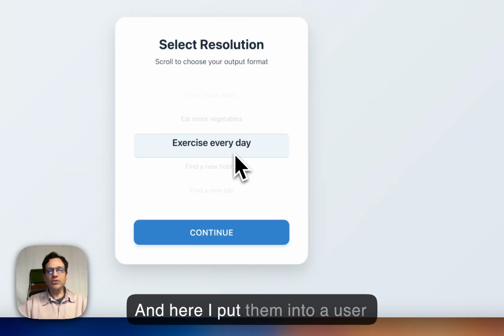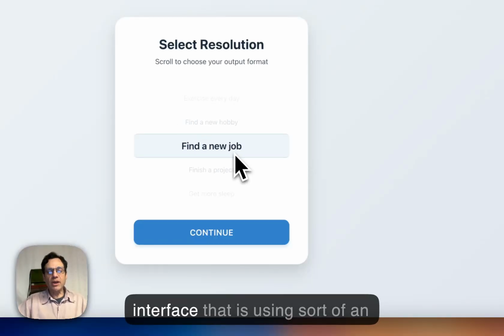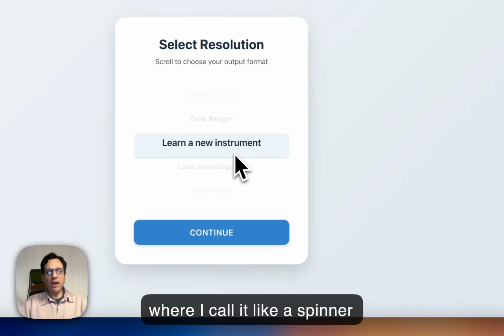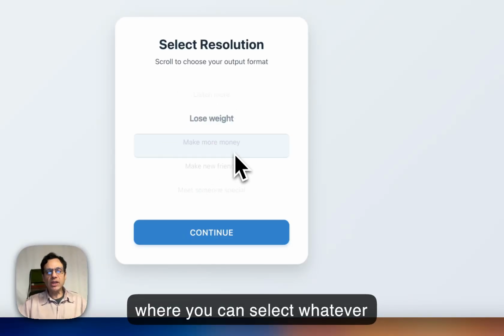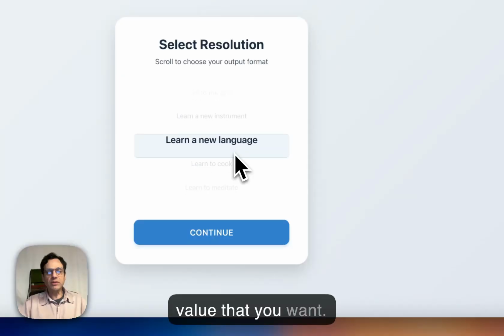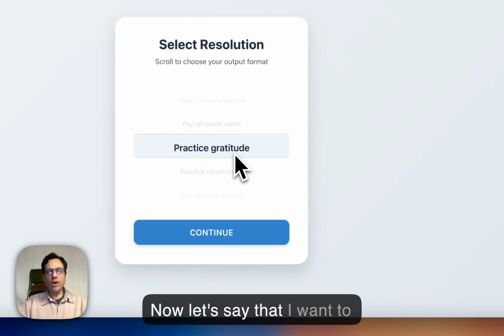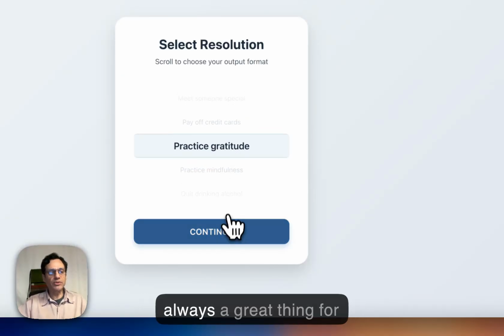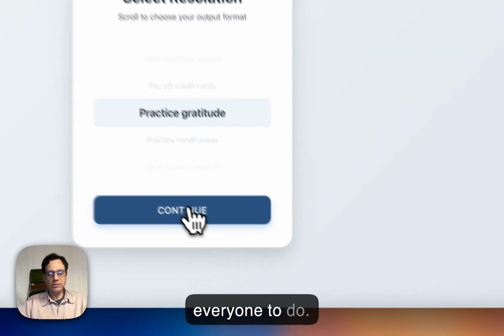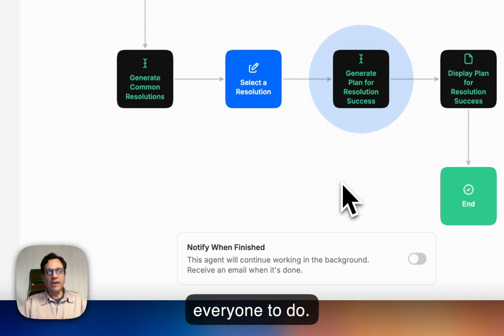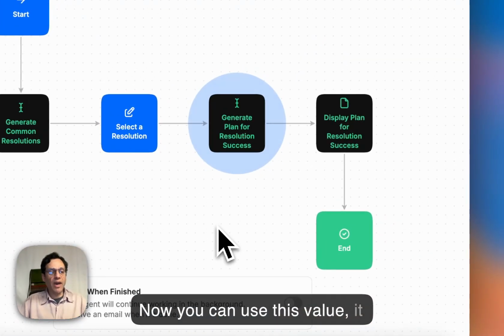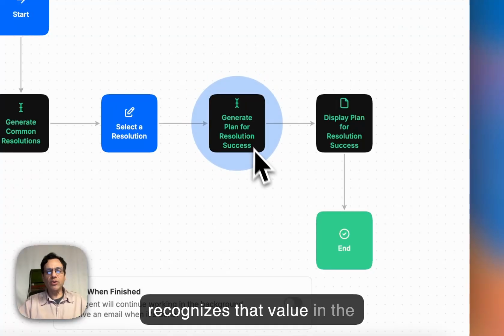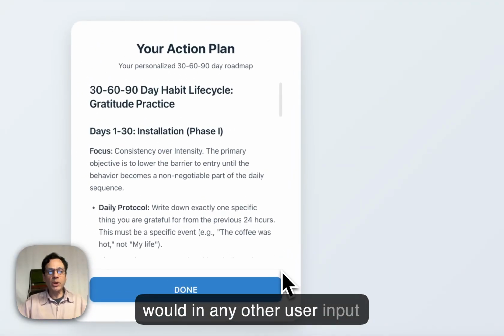And here I put them into a user interface that is using sort of an Apple iOS wheel component, which I call a spinner, where you can select whatever value that you want. And now let's say that I want to practice gratitude, which is always a great thing for everyone to do. Now, you can use that value. It recognizes that value in the subsequent blocks, just like it would in any other user input block.